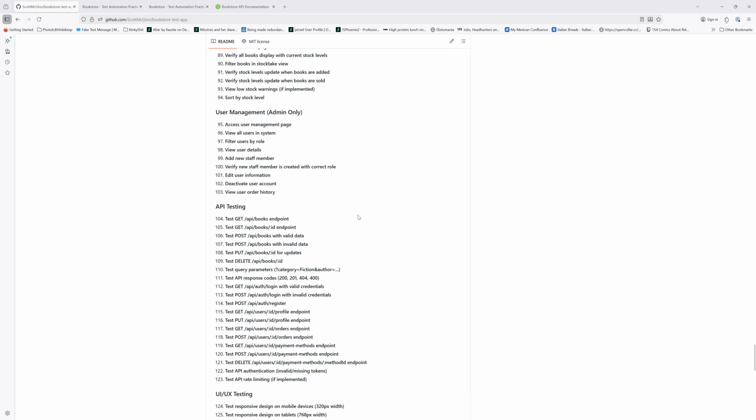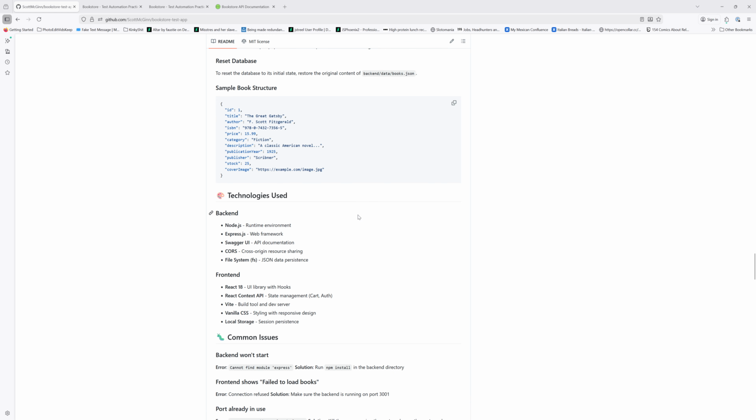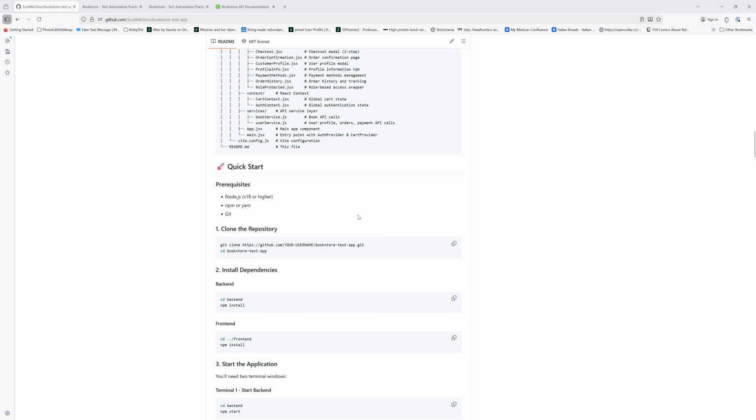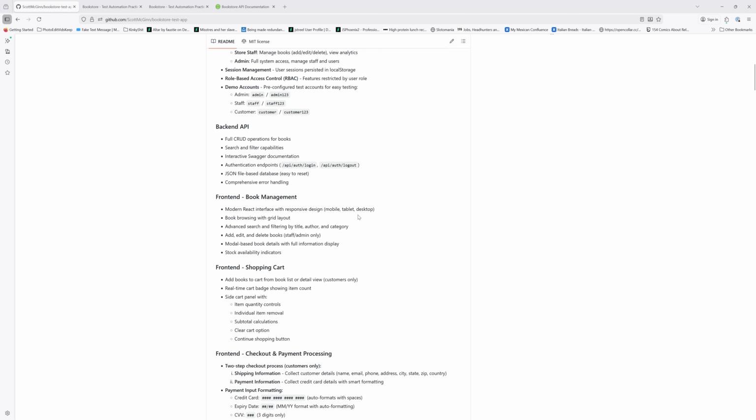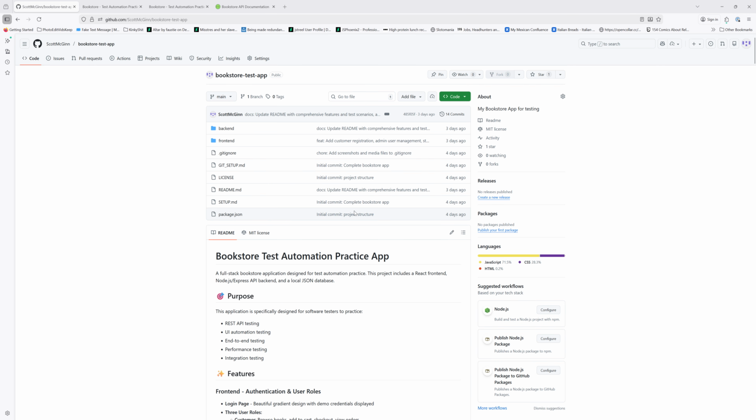So that's the GitHub repo. As I said, clone it, do with it as you please, clone it as often as you want, follow it, share it, do as you please.